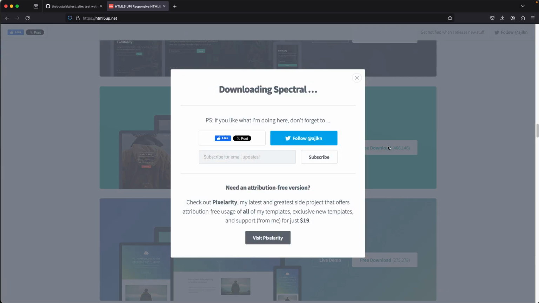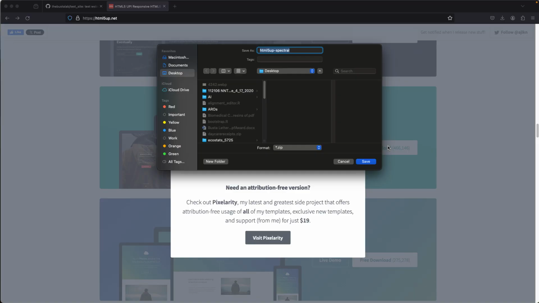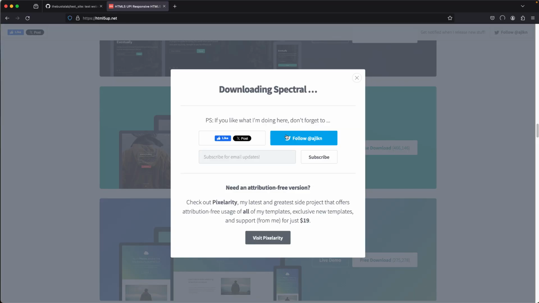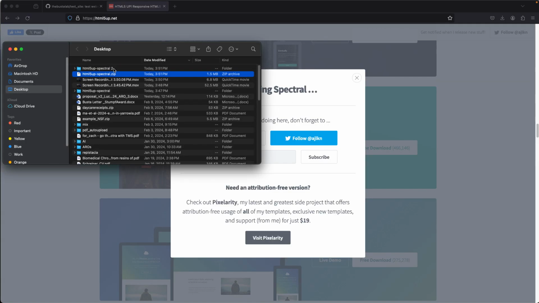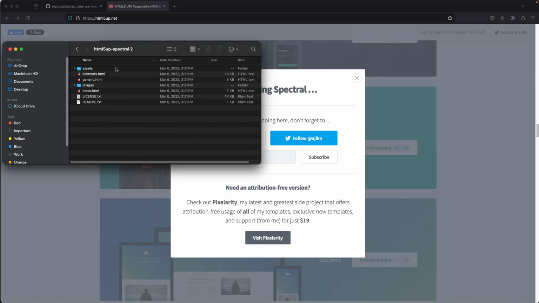We'll download this. It's gonna download it to my desktop. Oh, looks like I already have this. I'll look at it here and we'll unzip it. And we can go into that folder, and here are all the things that make up the website.